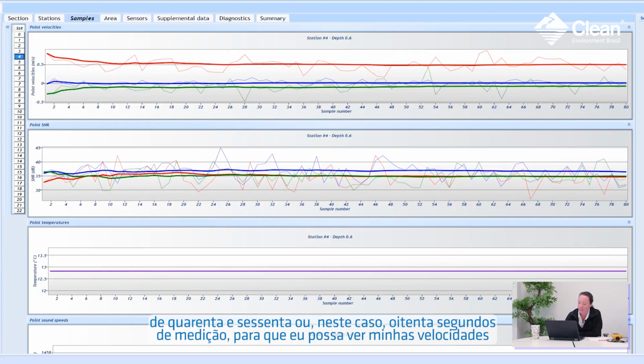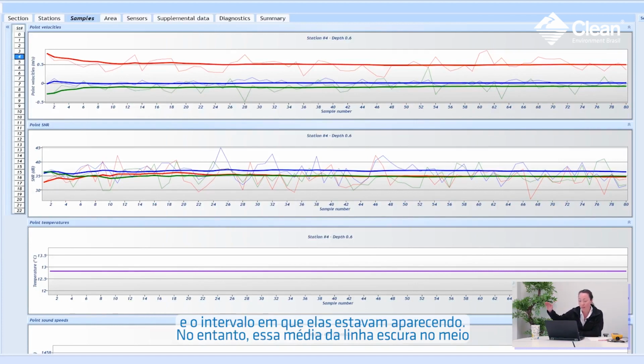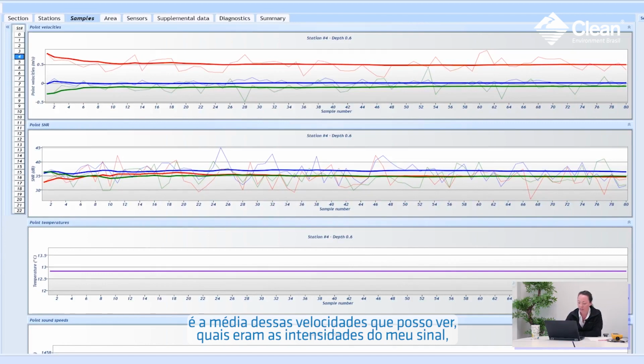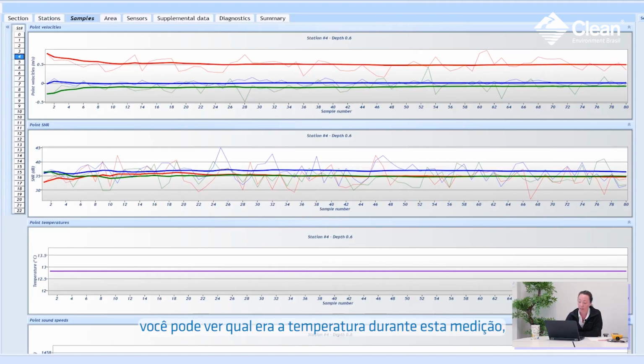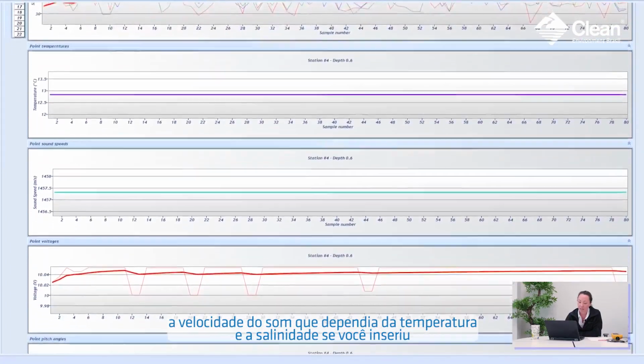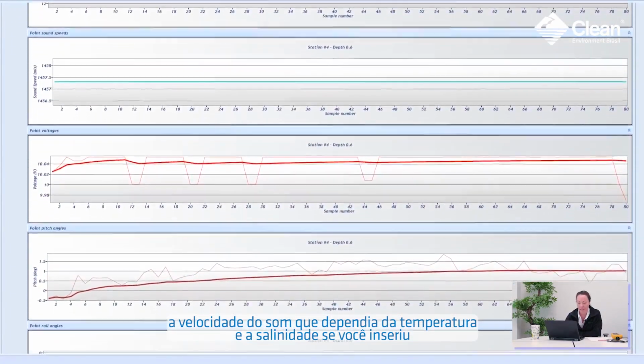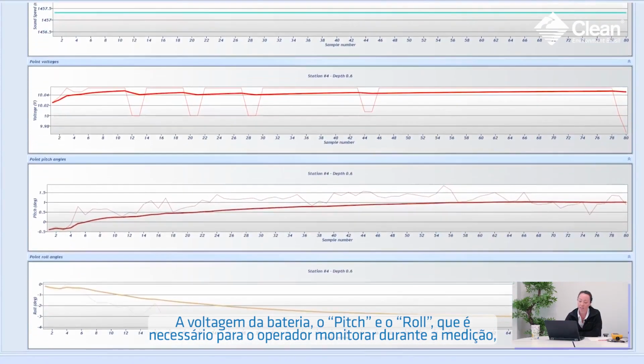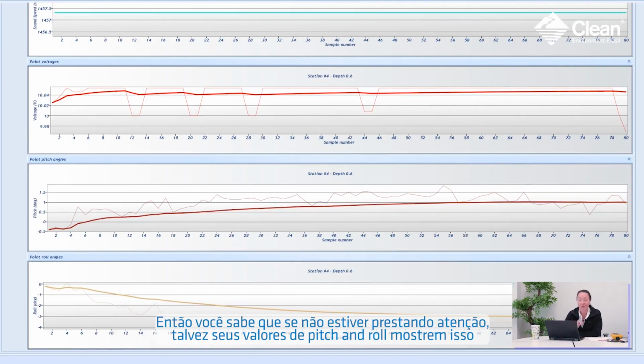So I can see my velocities and the range over which they were appearing, and yet that average, the dark line in the middle, is the average of those velocities. I can see what my signal strengths were. I can see what the temperature was during the course of this measurement, the sound speed, which was dependent on the temperature, and the salinity if you've entered it, the battery voltage, and the pitch and the roll, which is required of the operator to monitor during the measurement. So, you know, if you weren't paying attention, maybe your pitch and roll values will show that.